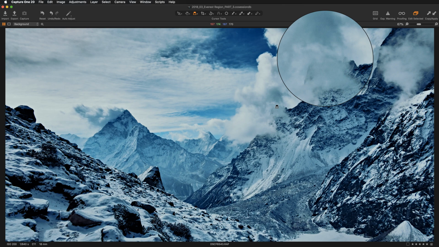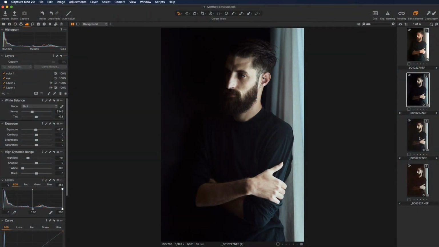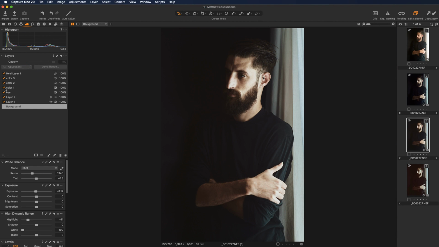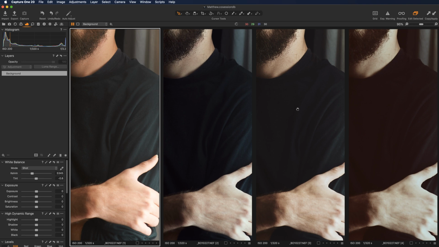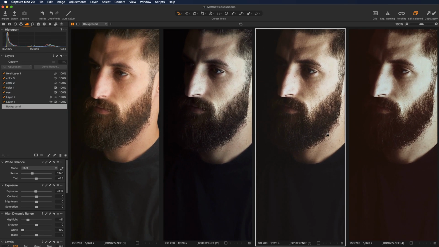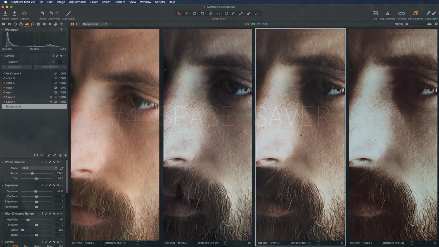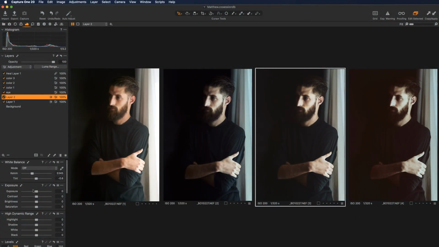Okay, let's move over to the third advantage, and this is unlimited experimenting. Non-destructive workflow combined with styles allows you to perform as many adjustments as you wish, so you can freely experiment. You can tweak these adjustments, you can create multiple versions of the same photo without compromising on storage space. Plus, no matter how wild and extensive your experiments are, you always keep your original file intact. Okay, the fourth advantage of non-destructive workflow is space saver. You can perform really advanced adjustments and create multiple versions of the same image without the headache of filling up the storage space on your hard drive.